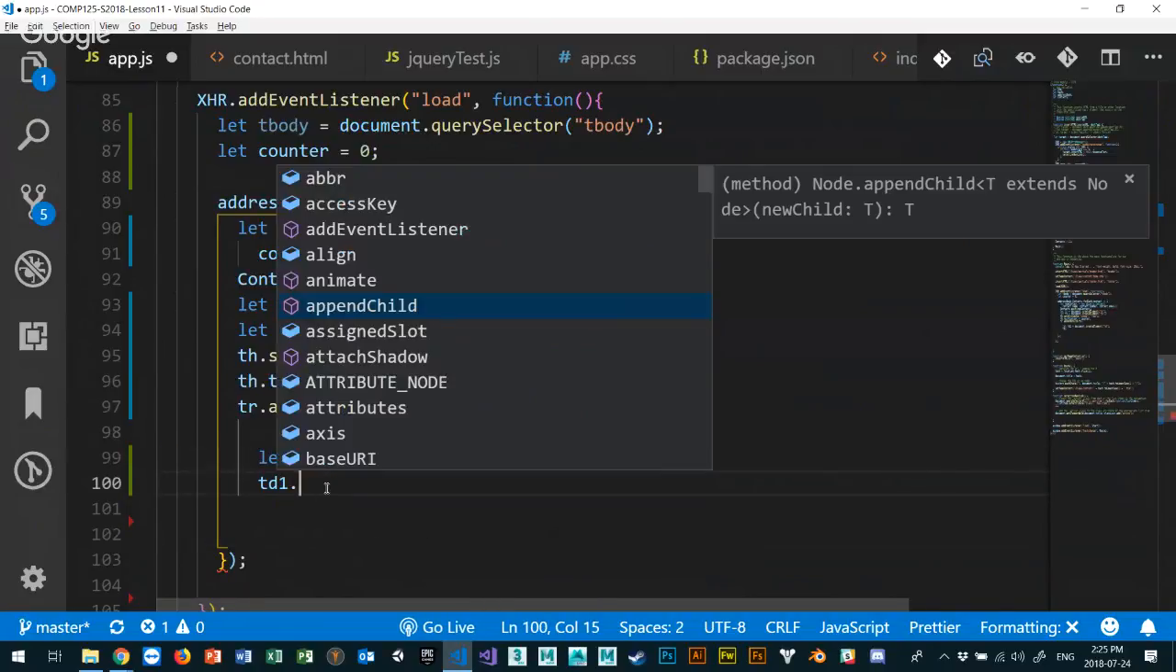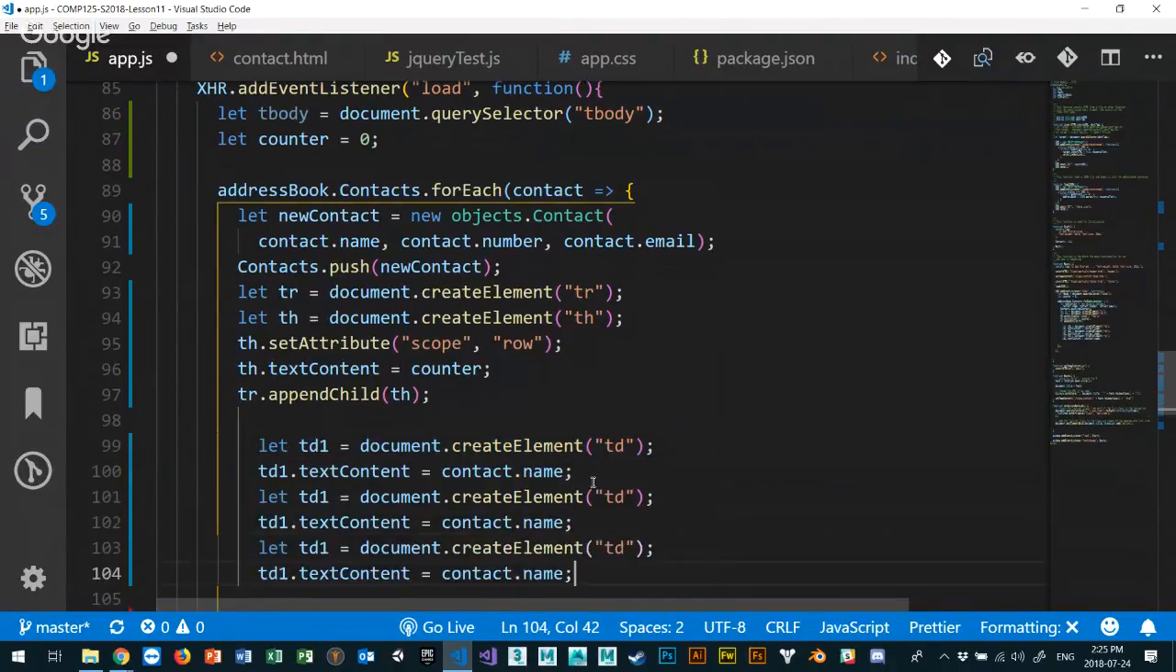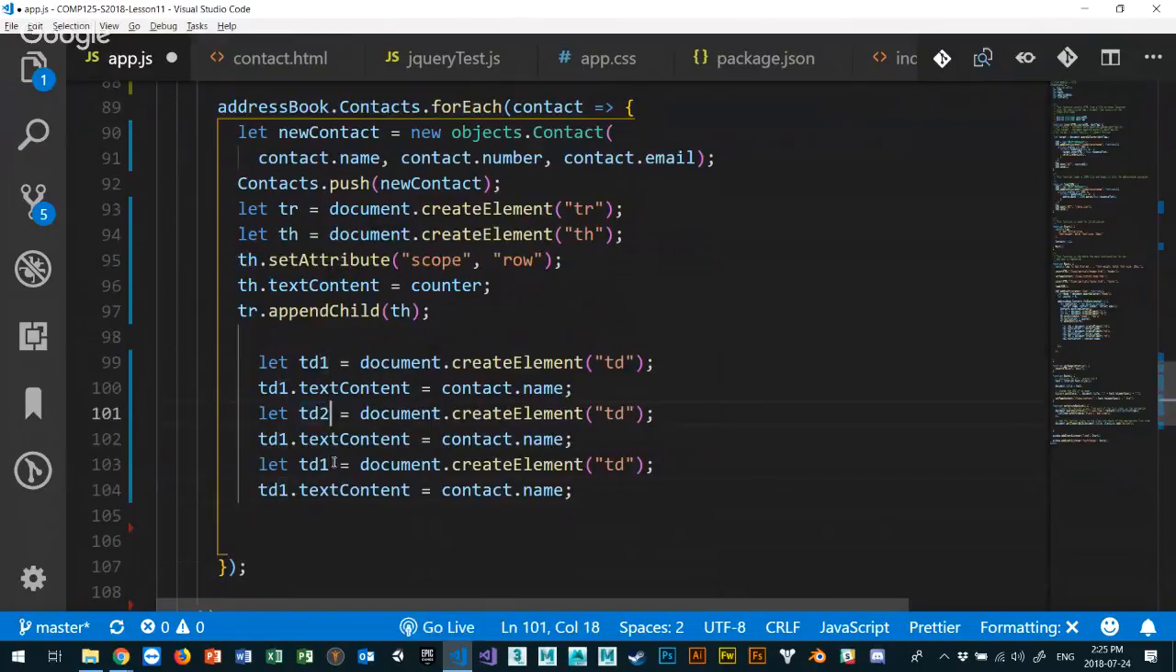Okay, so TD1.textContent is equal to the contact.name, right? And then I'll do the same thing for the other ones. Bear with me. I know it's kind of duplication, but it would be more difficult for me to make it the other way around. So TD2, TD3, and then I have these 3 table datas, right? One is name, the other one is number, and the last one is email.